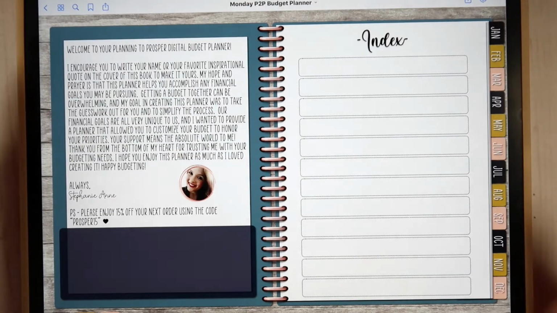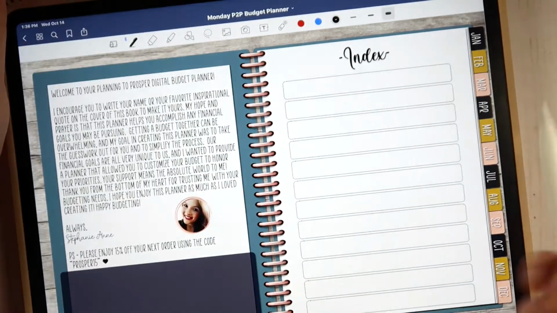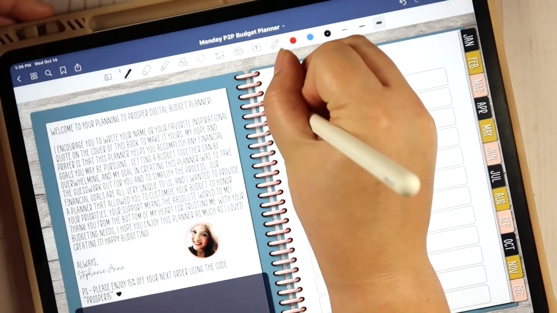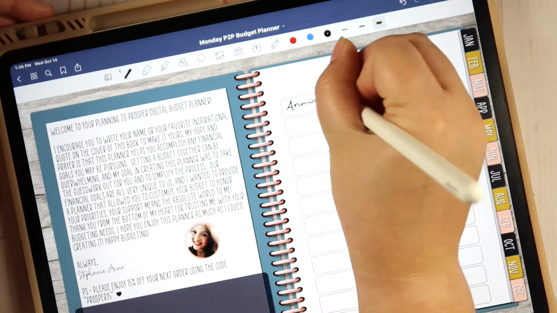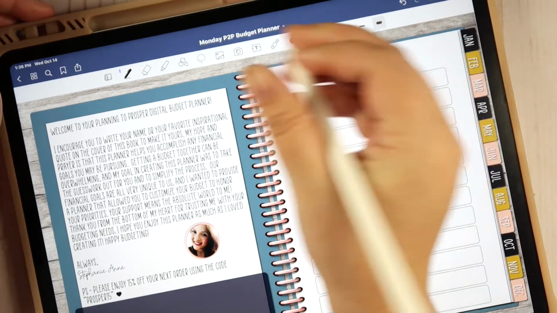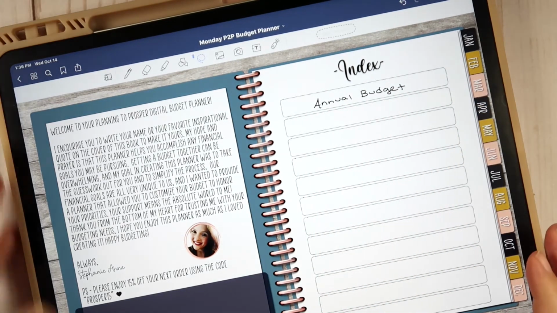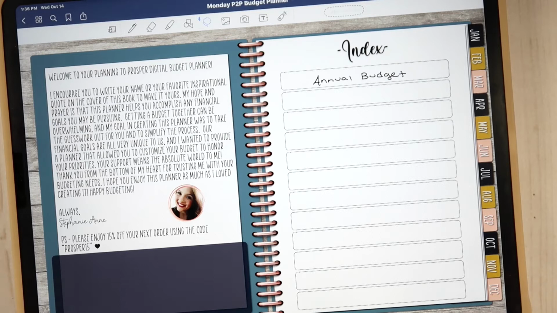So what I'm going to show you guys first is the index here, and let's say I want to pull in my annual sinking funds. Or no, I'll do my annual budget, and I'm going to just move this real quick. Now I also do have budget script stickers that you can use, so you don't have to handwrite it in if you don't want to, but I'm handwriting it in right now.